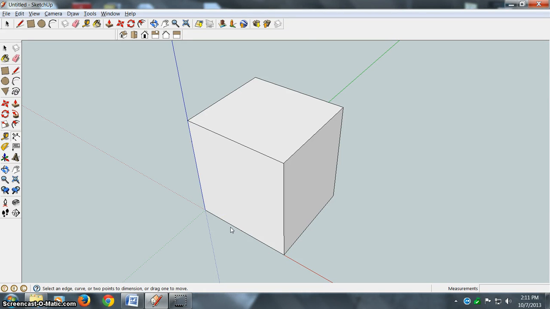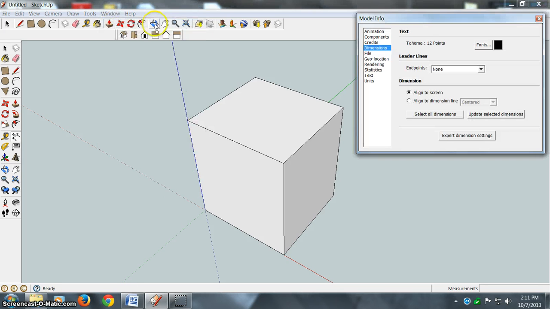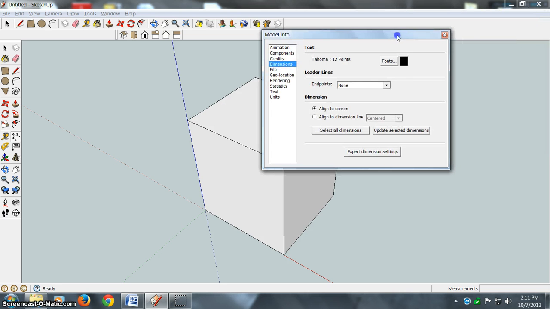Dimension lines and text options are parameters you will want to select early on. And to go about selecting them, go to Window, then to Model Info, come over here to Dimensions, and then you can see you've got options here regarding the font.